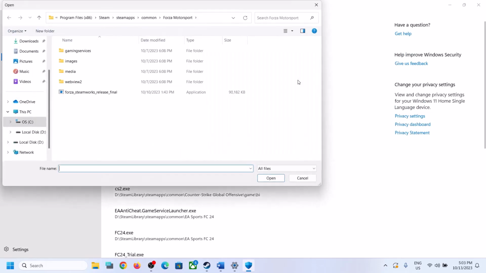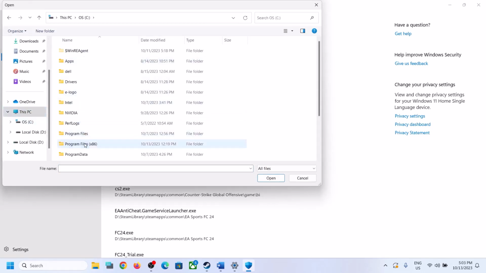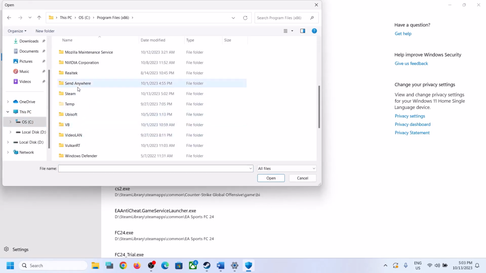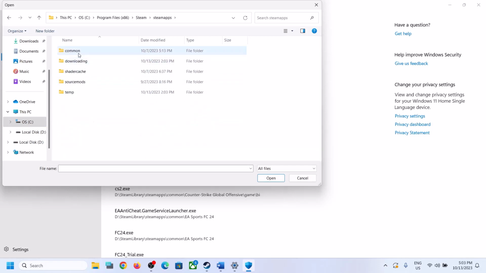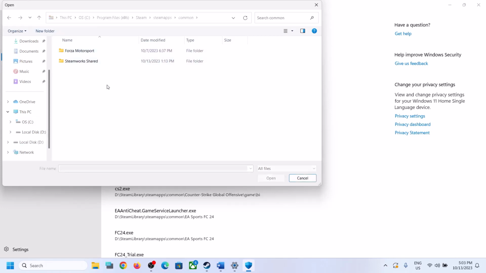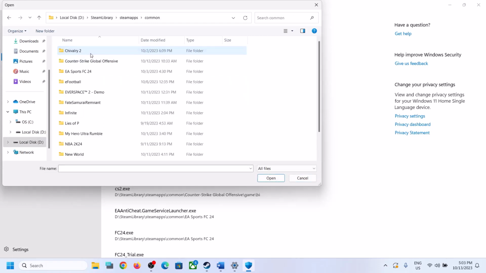Now click on browse all apps. Now go to the game installation folder. If the game is installed in C drive, open C drive, Program Files (x86). Now open the Steam folder. Now open the steamapps folder, and then open the common folder. Over here you will find the game folder. In my case it's in D drive, so open the Steam folder over here, and then steamapps common, and then find the Infinite folder.